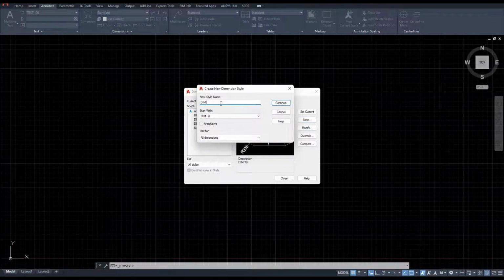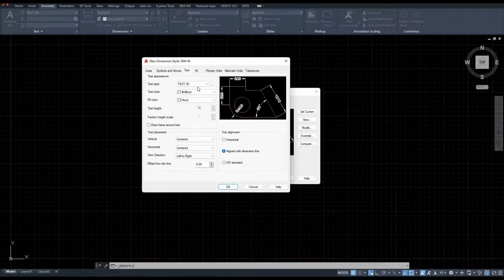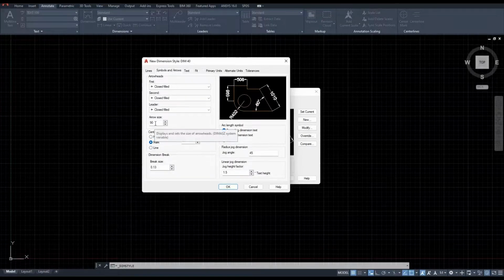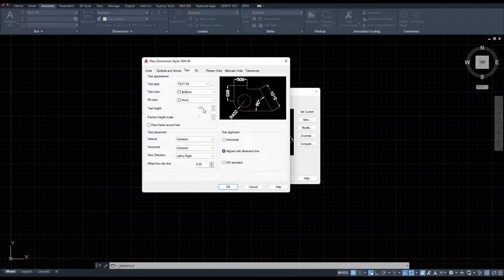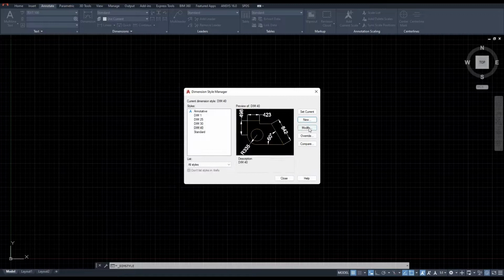Dimension style of, I think it was 40. I think we created 40. Continue. Then go to the text, select the one that coincides, then go to the symbols. The text was 120, so here the arrow size is going to be 120. In this case it is going to be half, 60. Then you're done. Go to the other one, 50.